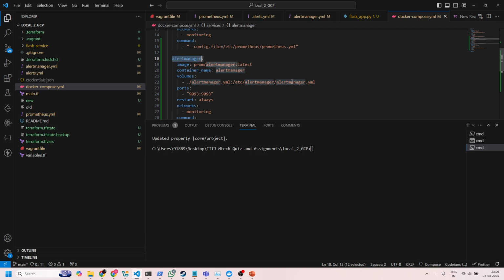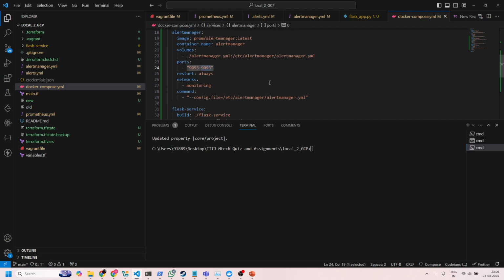Then I have alert manager. I'm passing it an alertmanager.yaml as a config file. This is exposed over port 9093. Again, we'll look at this later.